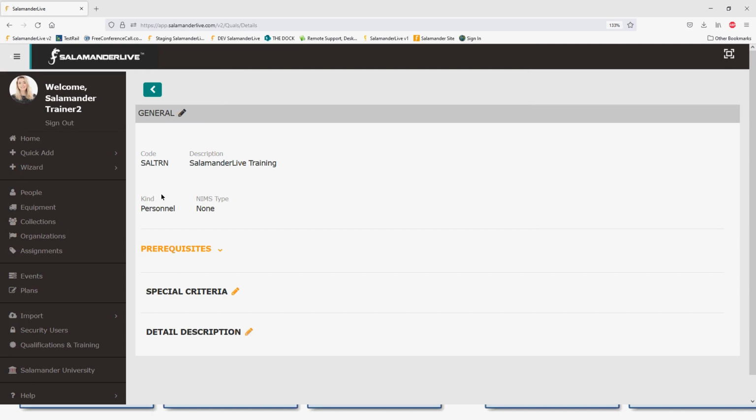Now, if you also are subscribed to our up-to-date packages or SalamanderLive packages, you will also get the qualification verification feature. What the qualification verification feature does is it allows you to go in and create prerequisites for your qualifications. So this is what you see at the bottom here. If you have access, you would be able to see this.